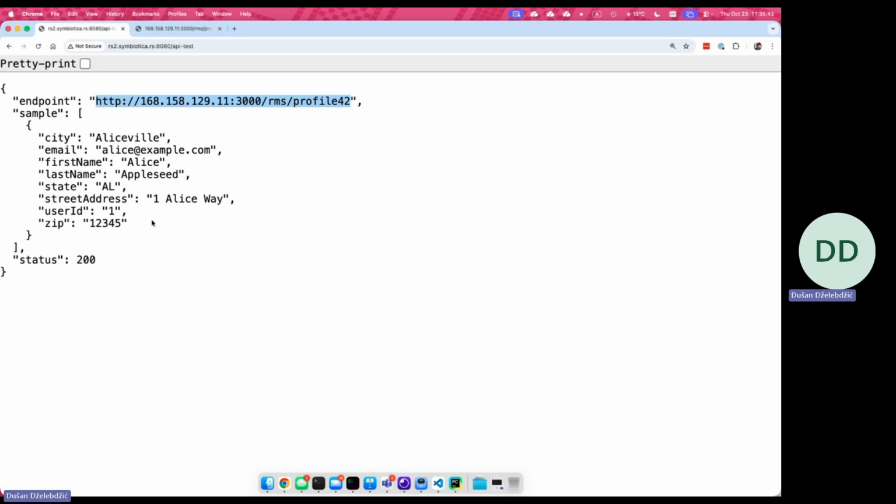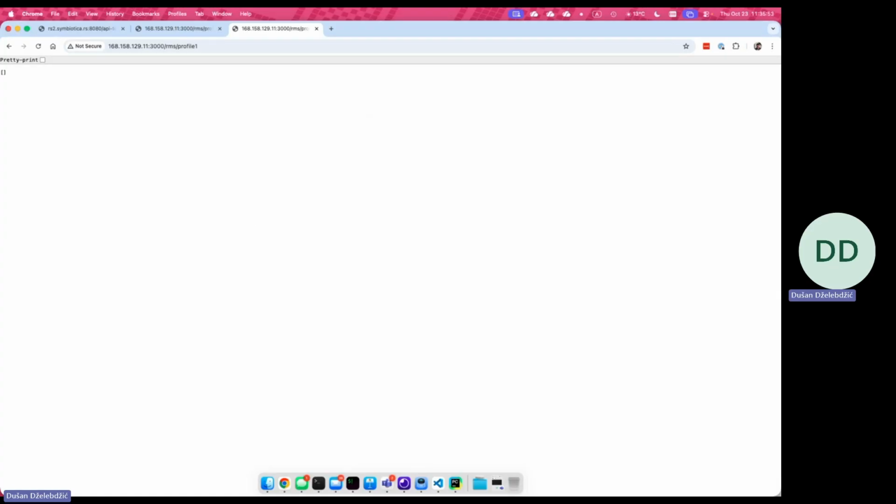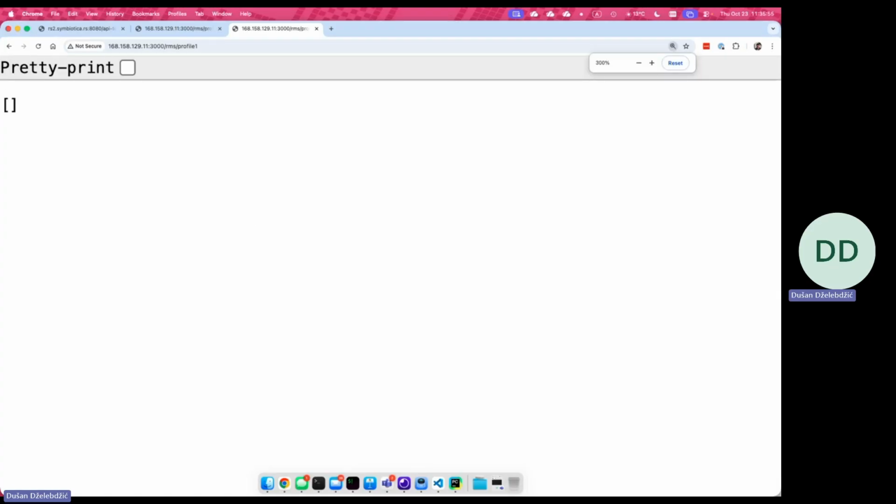Yeah. And if you try another profile, because they're empty, like profile 1, we are just going to get an empty array. This is a notation of an empty array because that RMS file is empty. And once we do POST requests, we will be able to populate those files as well.